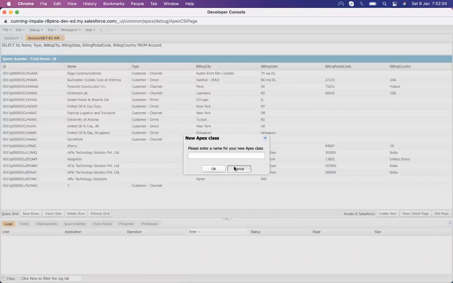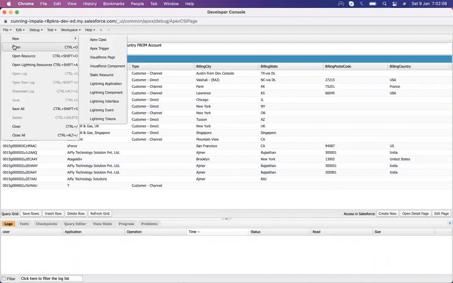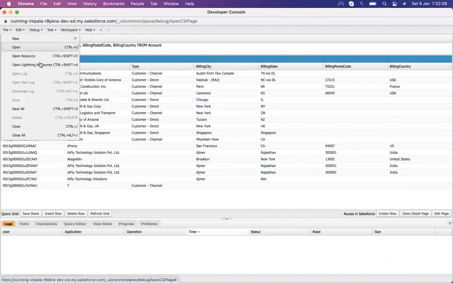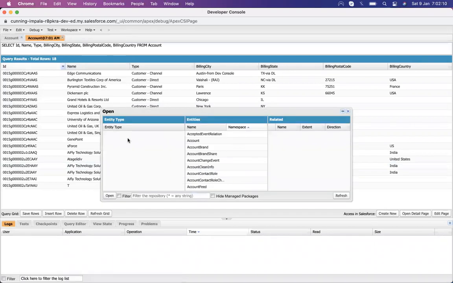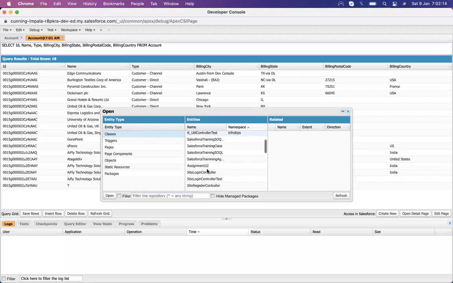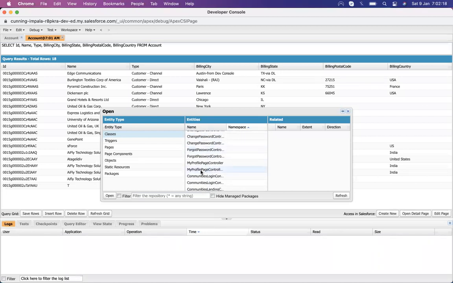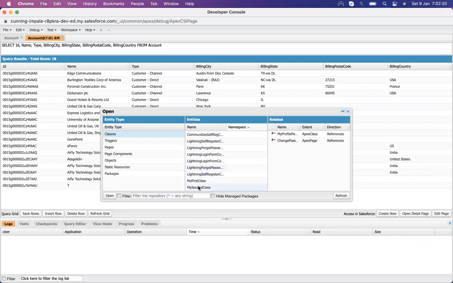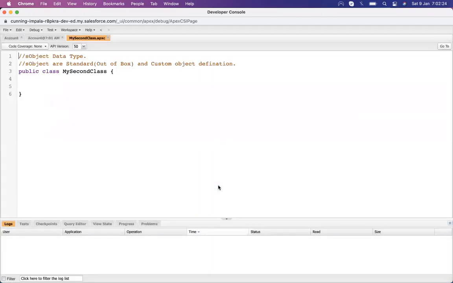Okay, before that, I think previously I created a class. Let me open the class. Yeah, yesterday I created this class. So okay, today we discuss the S objects.